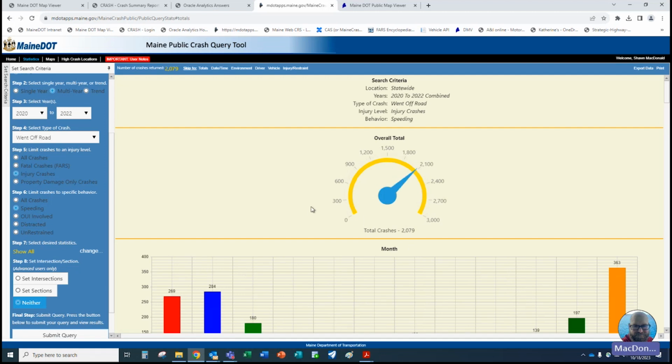You can see 2,079 over that 3-year period. There were 2,079 injury crashes. So where somebody had an injury, whether it was a serious injury, a minor injury, or a possible injury, there was an injury involved in that crash. And all of them involve speeding.